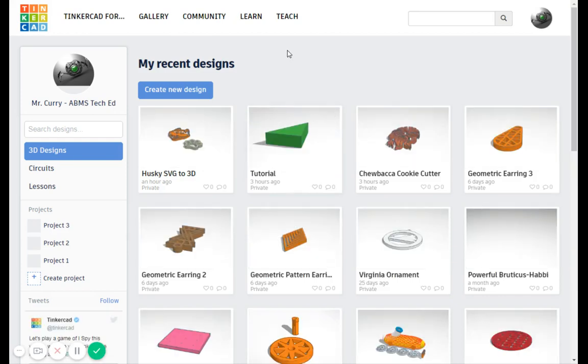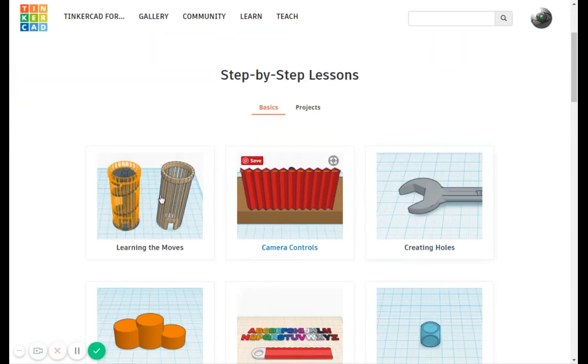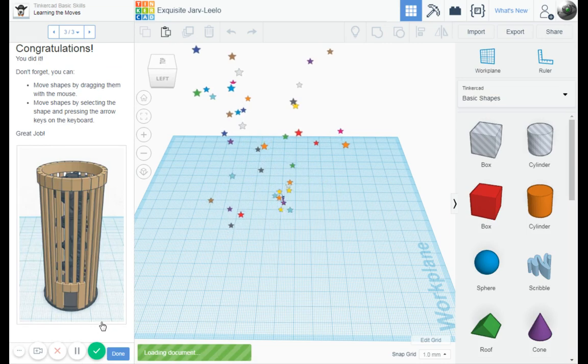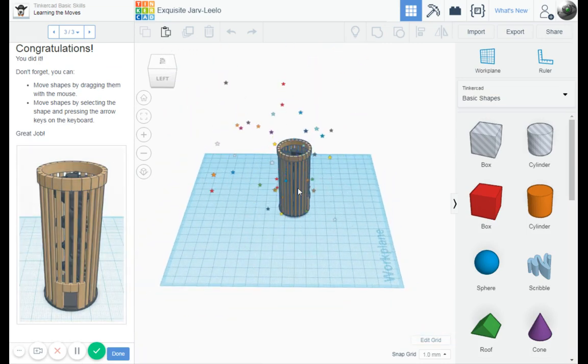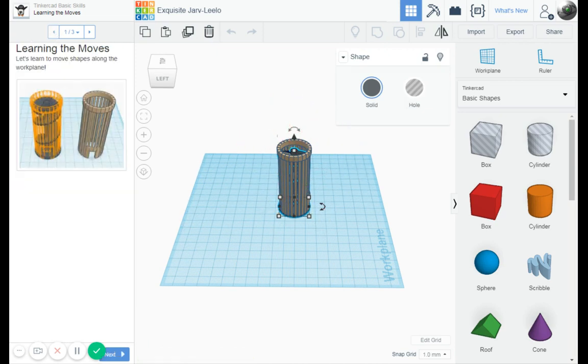So for all of you that are first timers with Tinkercad, when you first go in, it's probably going to show up with something that looks like this. It's probably not going to be shooting sparkles and stuff out of it yet, but this is one of the tutorials, learning the moves. They do have these built in, but we're just going to use our own here.